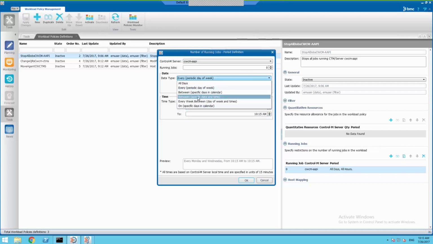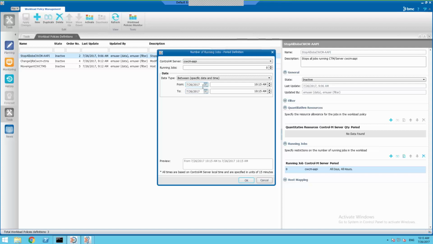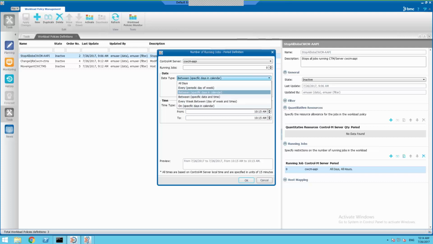We'll have between specific date and time, so that we can set days according to a calendar with a start date and an end time and date. Between specific days in calendar allows us to define a date range, and then for all hours between that date range or certain times on those days in that range.